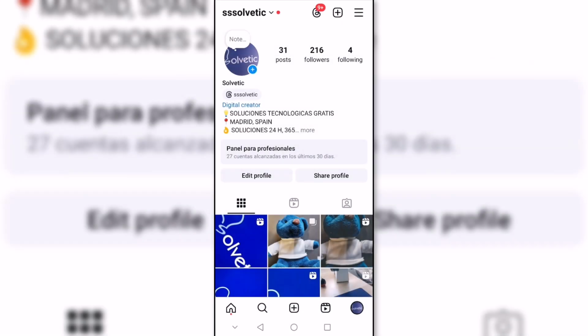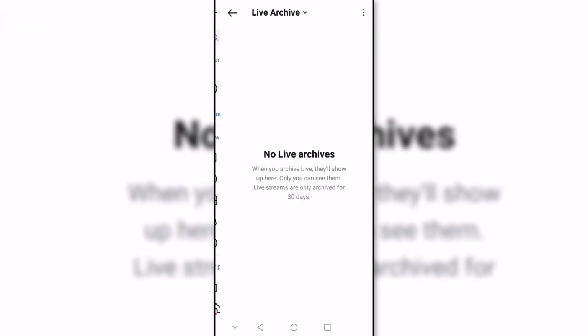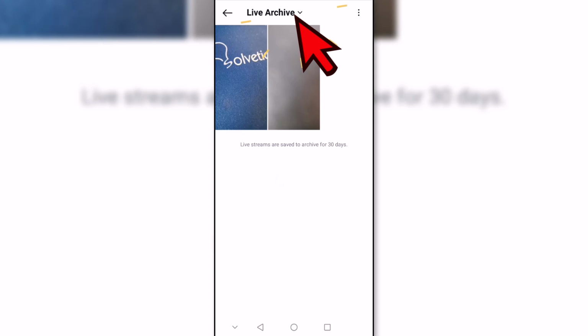Today in Solvetic, we will see how to put a story on Instagram in your profile using the featured option. We start by opening Instagram and clicking on the Settings and Activity menu. Here we will click on the Archive option. At the top, we will choose the Story Archive option.